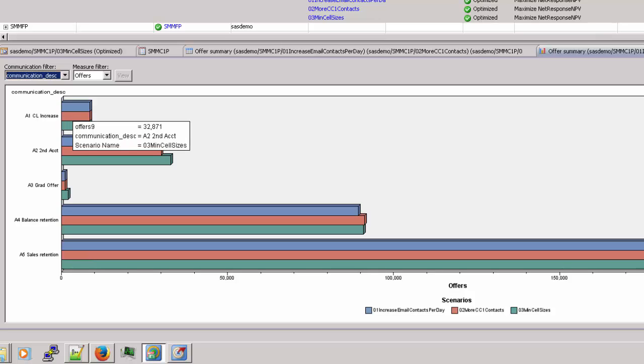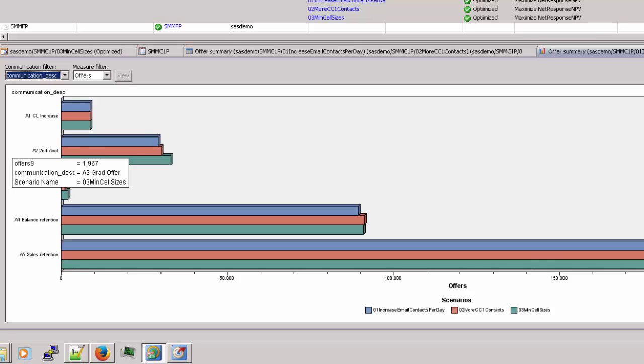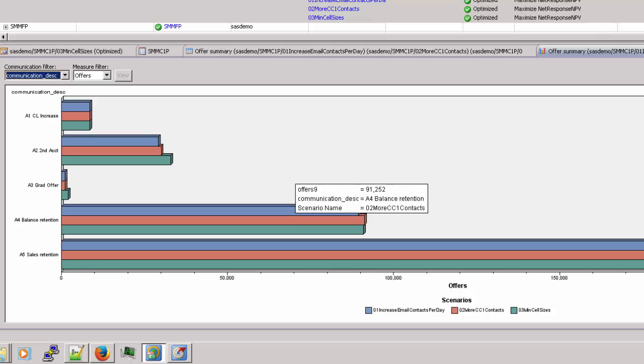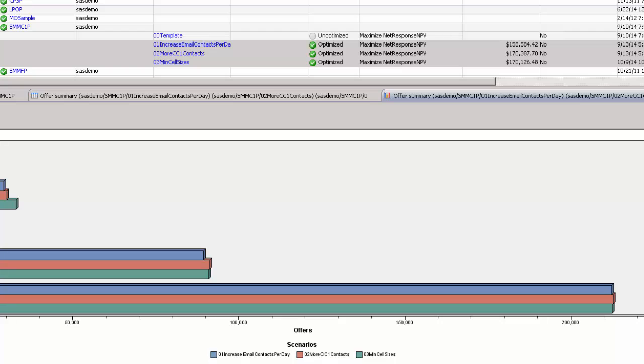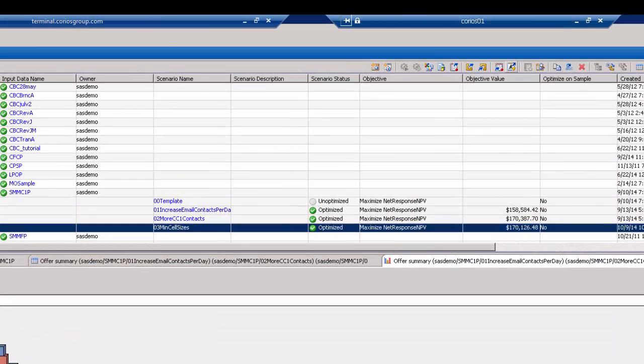In this one, we're going to be sending out more offers of the second account, more offers of the graduation offer, and slightly fewer of the retention offers compared to the second scenario. The dollar figures for the second and third scenarios are actually quite close, but they're larger than for the first scenario. By comparing and contrasting these various combinations of rules, we can pick the champion scenario we want to promote. And that's the third scenario. So now let's create a batch program and promote this program to be run as our champion scenario.